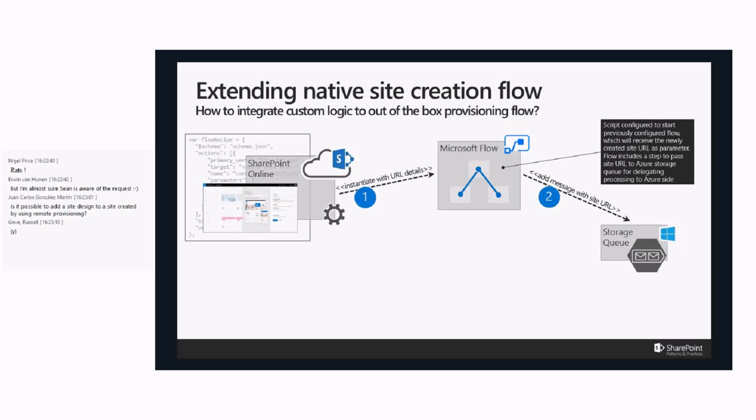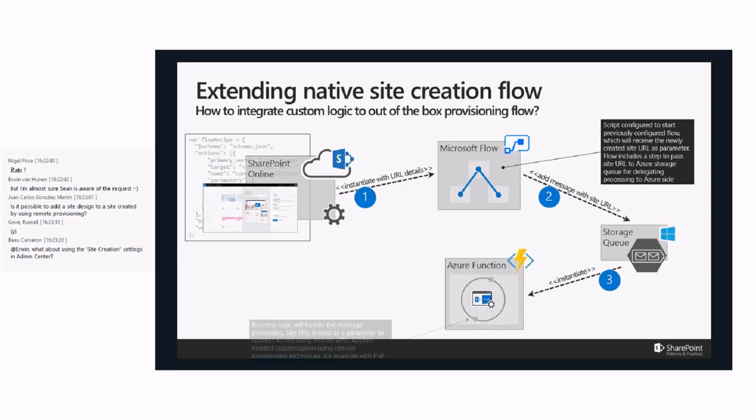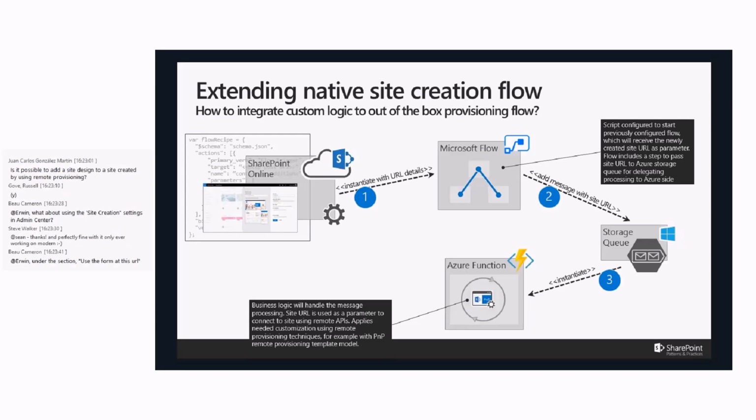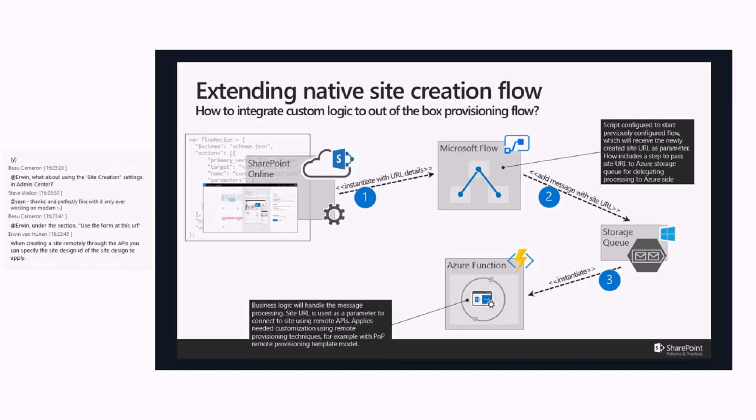Once we are in an Azure storage queue, you can use the goodness of Azure. You can use Azure Web Jobs or Azure Functions to kick off another process. So in this case, the function is watching the queue. When there's a new message in the queue, the function will see that, pick up the message and start running. And that Azure function can do whatever you want.